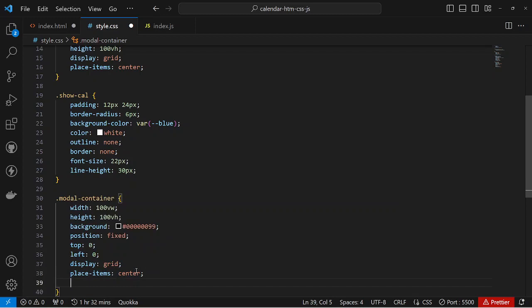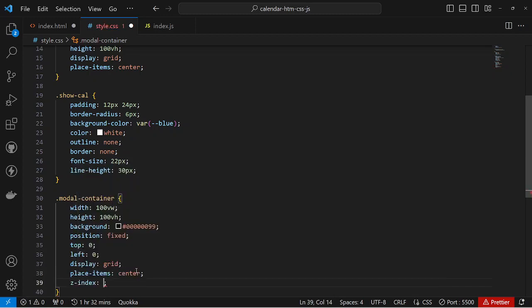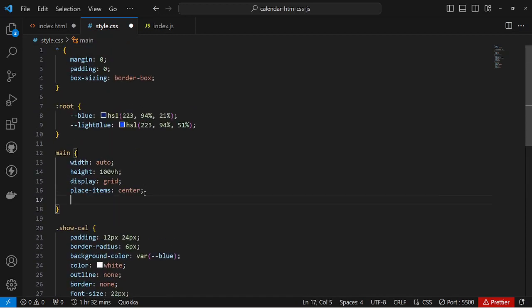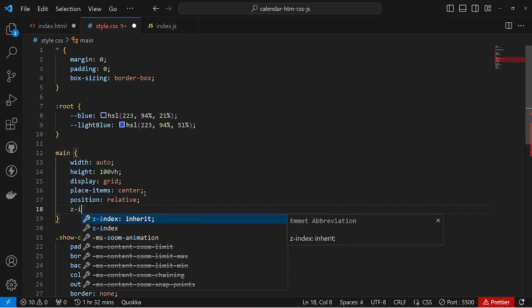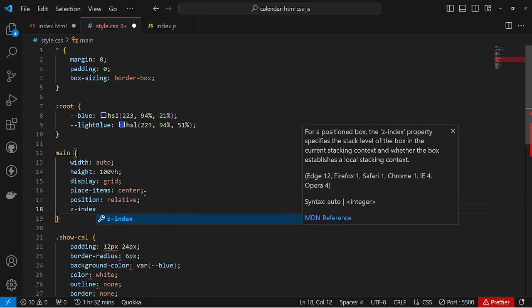Maybe we can even add Z index. Let's do that. We don't have so many things, so let's just put 10. The same way, this one, let's give it position relative. It should already have a default Z index of 1, but it's never a crime to be too sure.